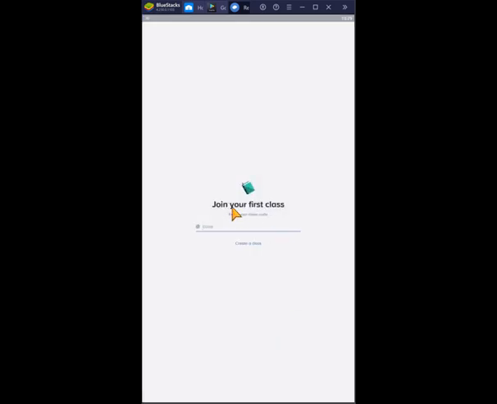This is where it asks you to put in the code for your class. Where does this code come from? I'm going to show you that in just a moment.